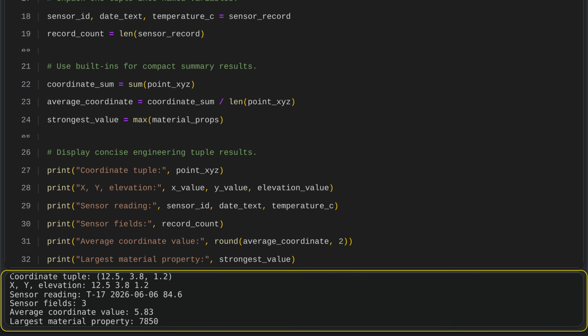This script shows how Python tuples can store fixed, ordered engineering data, such as coordinates, sensor readings, and material properties. It demonstrates accessing values by position, unpacking a record into separate variables, and using built-in operations to find lengths, averages, and maximum values. Overall, it highlights tuples as a compact, immutable way to organize and process small sets of related data.